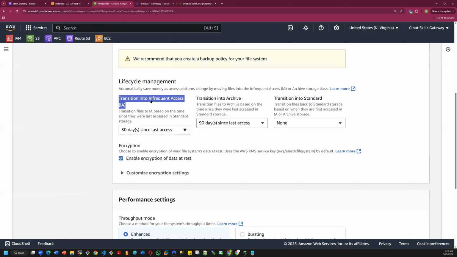So you only use the infrequently access if you have data that you don't access every day, every week. And then you can set this time. After 30 days, it will transition into archive, and after 90 days, it can transition into standard if you want to. So you have the infrequently access, then the transition into archive, and then the transition into standard.